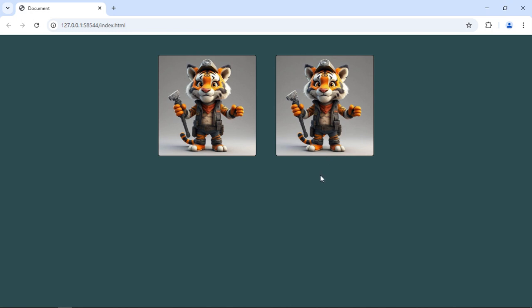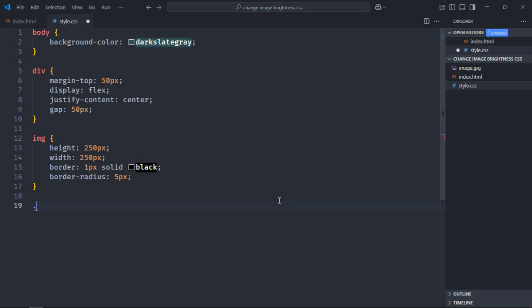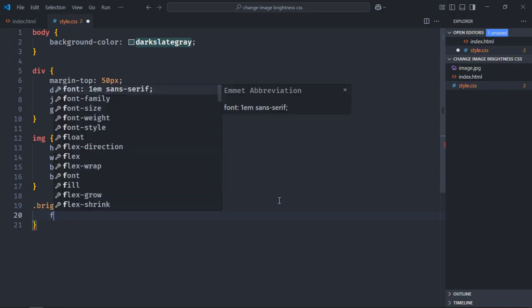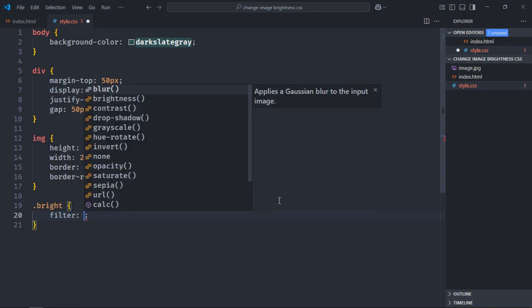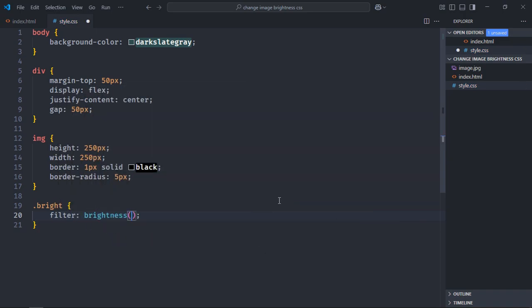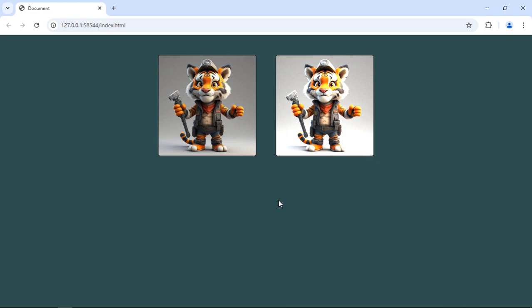For that, we need to go to code editor, select bright class, and here we'll use the filter property and the brightness function. In this case, I want to increase the brightness, so I'll provide 150%. Save it. Now go to browser. So you can see the brightness is increased.